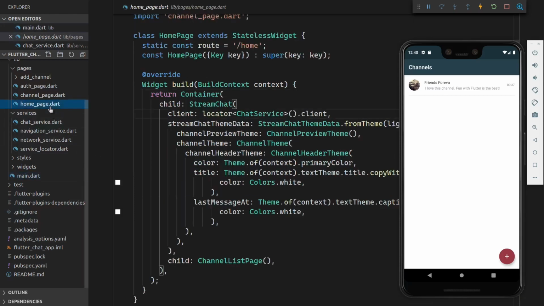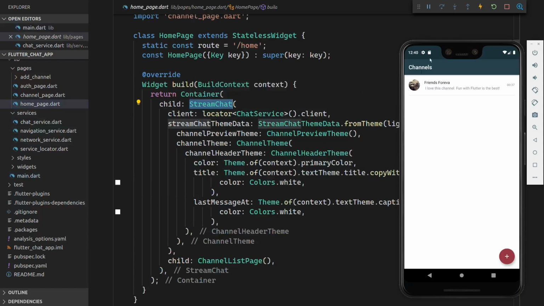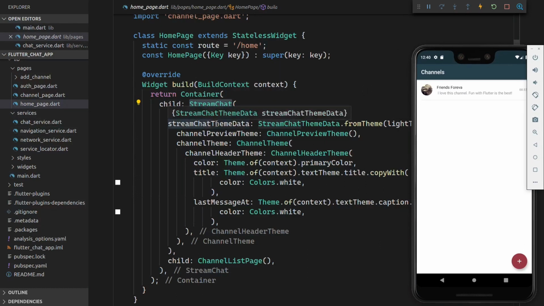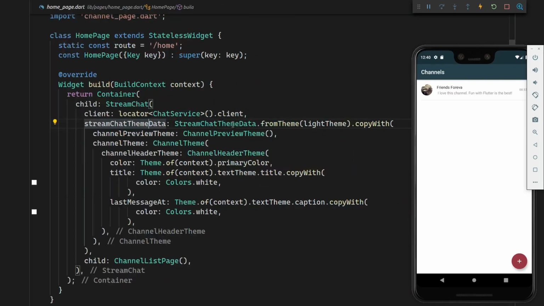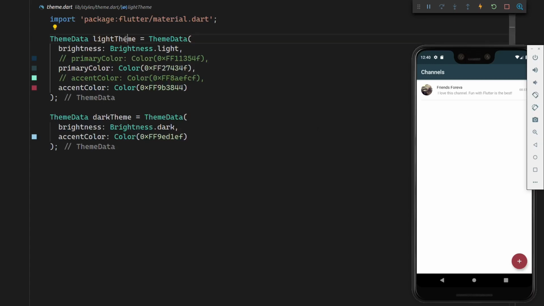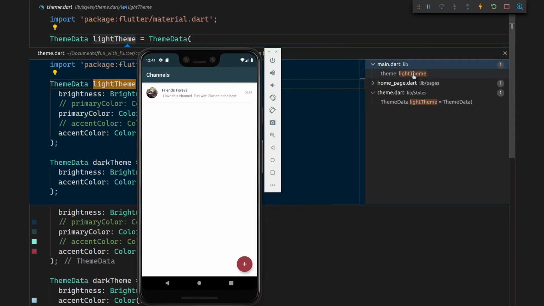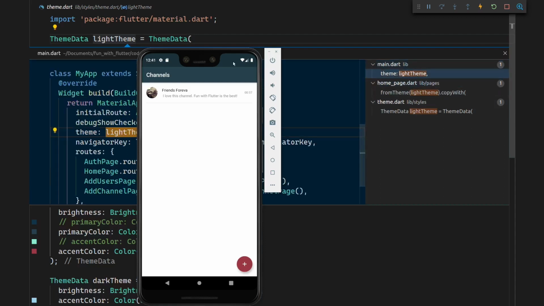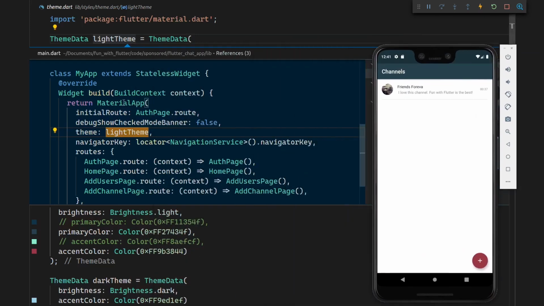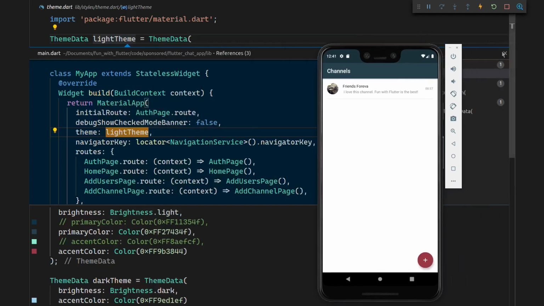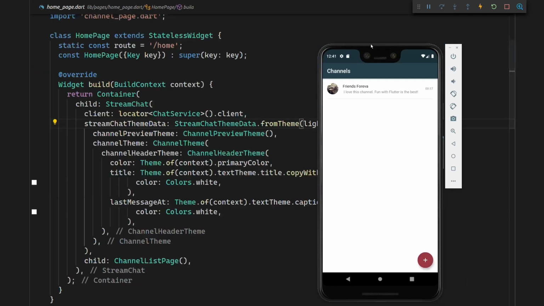So if we head on over to our home page, in the stream chat widget, you can see that there is an optional stream chat theme data. So let's just make a little bit more room. We can create the stream chat theme data by calling StreamChatThemeData.fromTheme, and then I am giving it the theme of the application. This light theme over here, if we explore where this is used, you can see it is used in our main.dart file as the theme, and it is also used in our homepage to copy the light theme. So as you can see, we are setting the theme of our material app to use this light theme over here. So let's head back to our example.